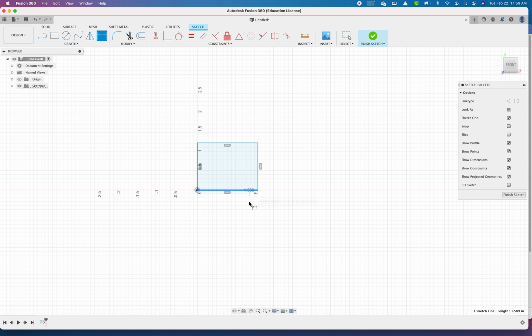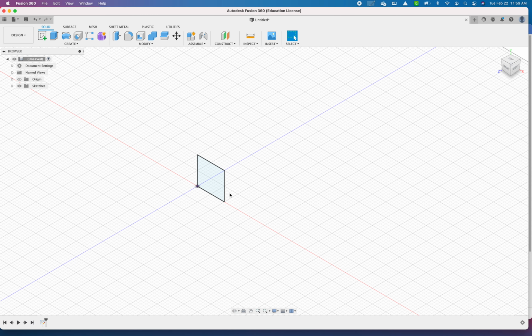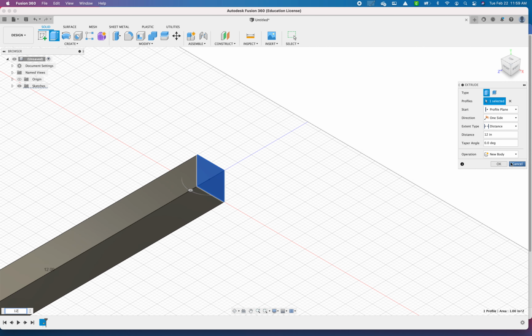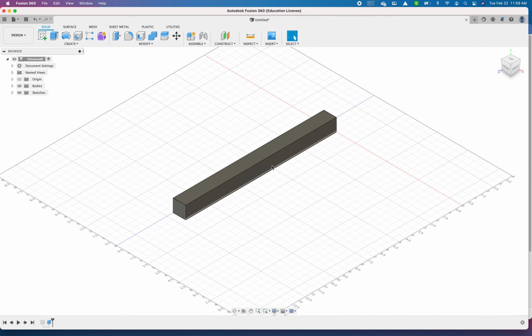and dimension it to be 1 inch by 1 inch. Finish sketch and extrude that rectangle to be 12 inches long. This is 12 by 1 by 1 in steel.